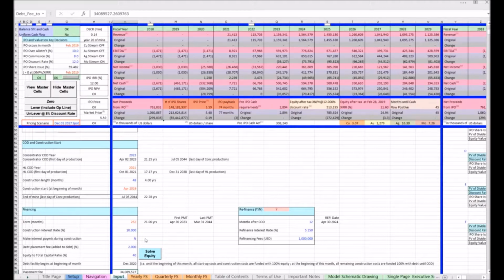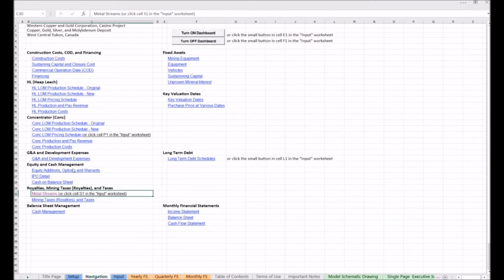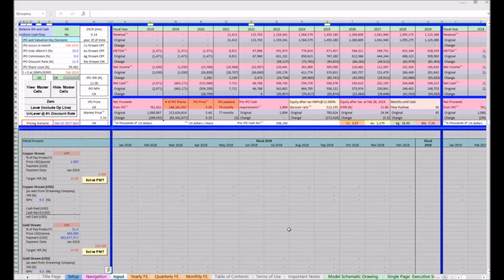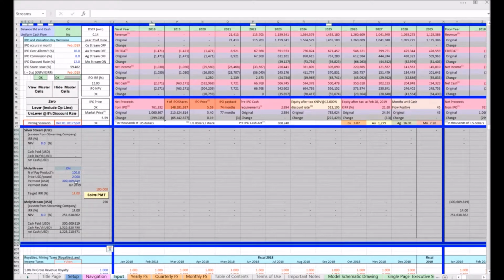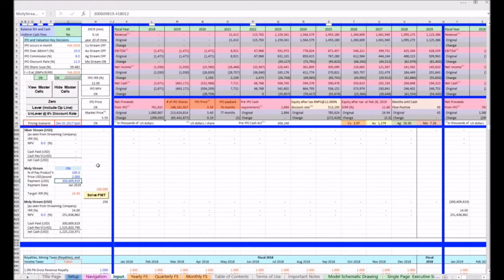Let's go back into the navigation. We're going to metal streams. Okay, so we just did that, right? So they're going to give us a lump sum payment of $300 million before we construct, before we do our equity raise. So we don't have to raise. We previously had to raise $1 billion. Now we only have to raise $761 million net proceeds from the IPO. So we reduced that by $300 million.